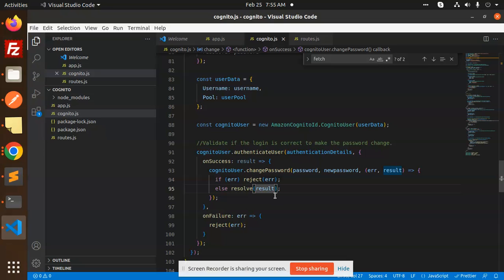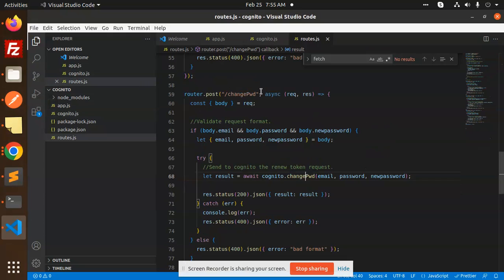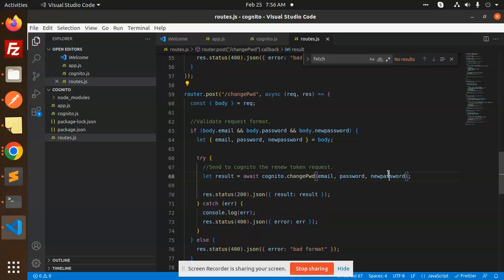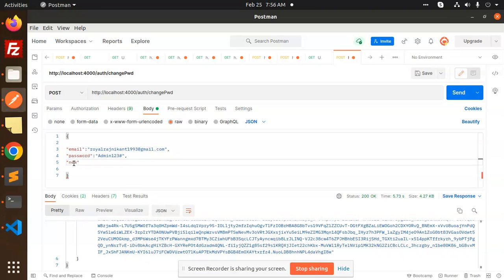Okay, so let's go and check with the help of Postman. The route is change password. The parameters it requires are email, password and the new password. So let's have a look. You can see that my current password is this one. Now I'm going to add my new password and I should be logged in with that one. New password is the key that I need to add over here.